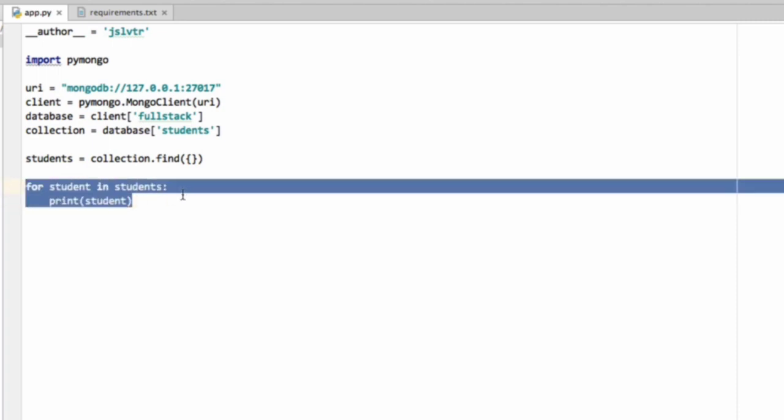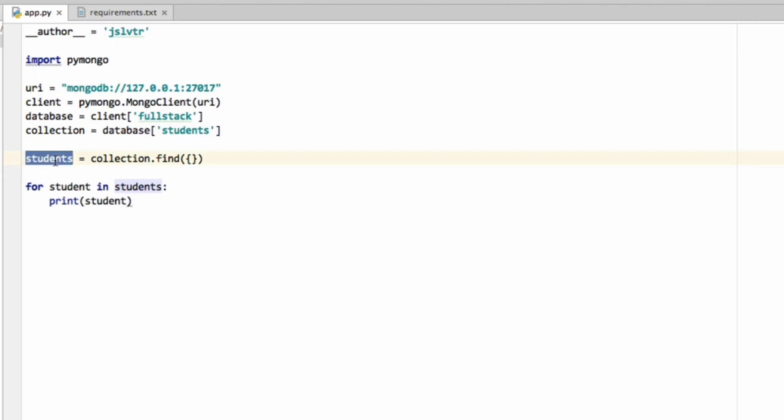In other cases, however, what we would want to do is for the students variable to contain a list of the students as opposed to a MongoDB, a PyMongo cursor object.